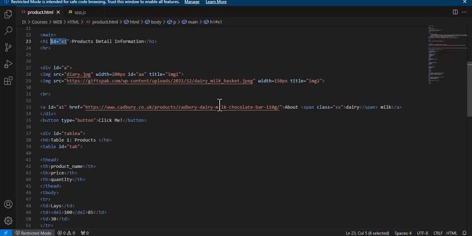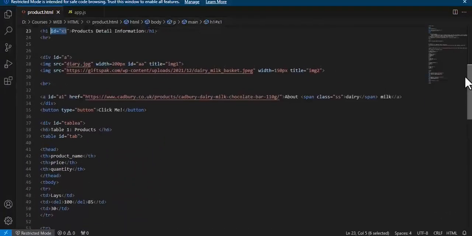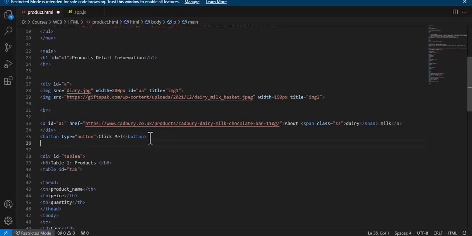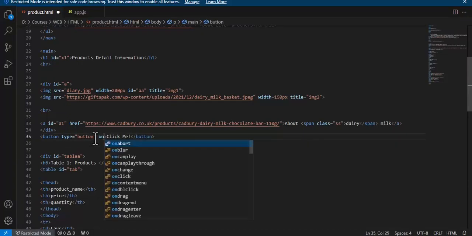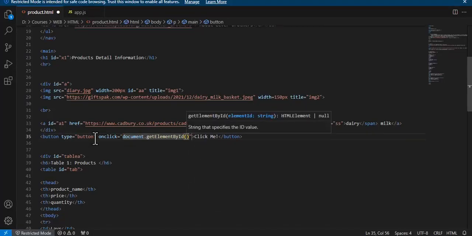So suppose we produce the event for this button, click me. What you will do, you will write inside onclick. So what should happen on click? document.getElementById, and which id? What you want to change on this onclick event? x1 is the id for the heading.